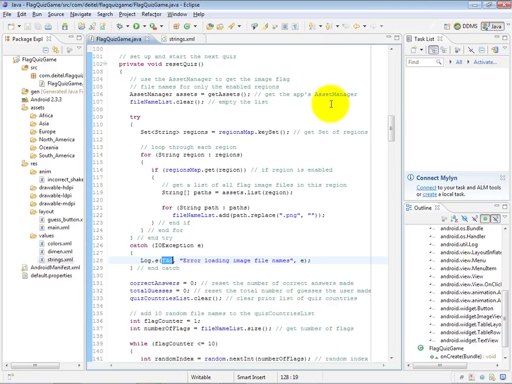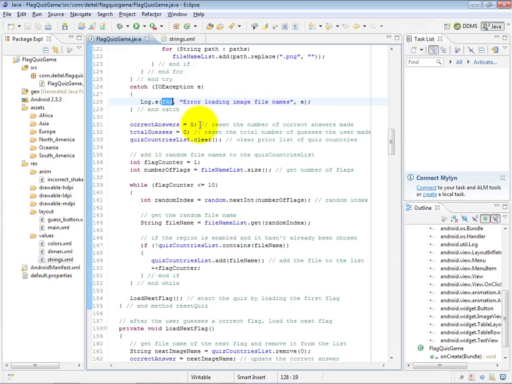Now, because we're starting a new quiz, we also set correct answers to 0, total guesses to 0, and we clear out the quiz countries list, which is the one that contains the 10 correct answers. Then at lines 136 and 137, we start with a flag counter set to 1. We're going to do 10 flags.